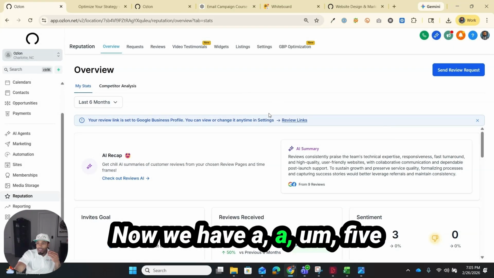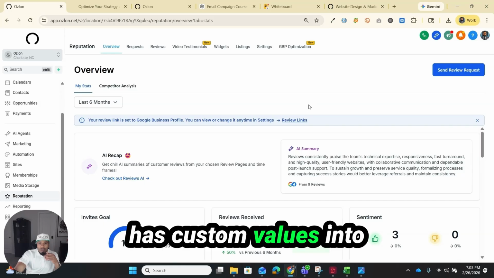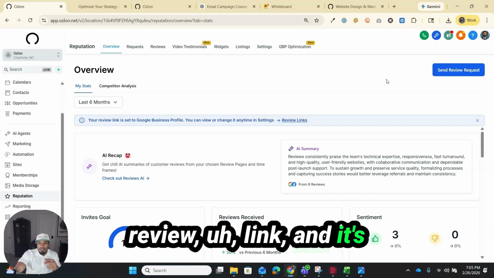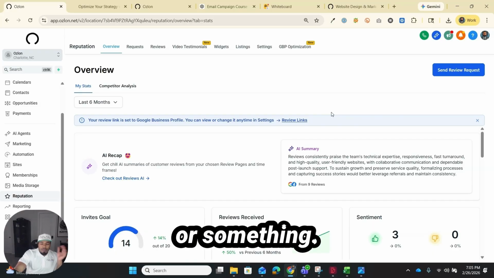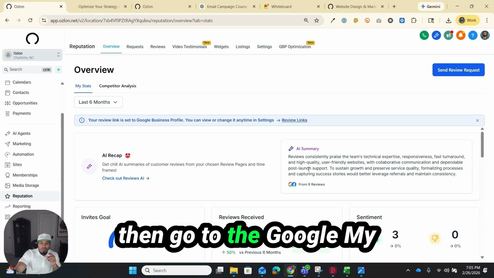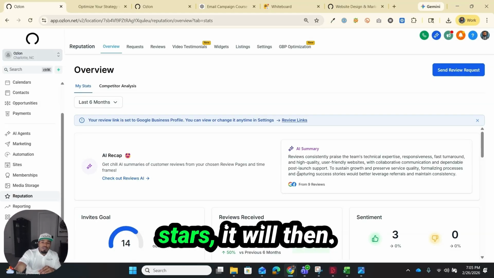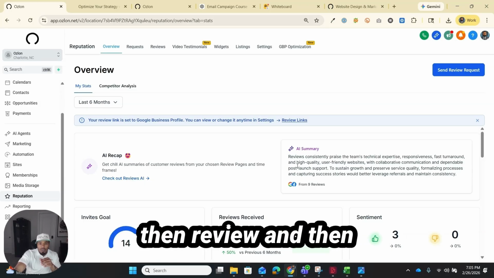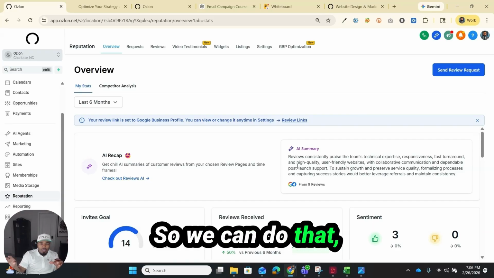Now we have a 5-star review funnel where we create a form which has custom values in it, and we use that as the review link, and it's linked to your domain name. It'll just be like yourbusinessname.review.com or something. And essentially they click on that. If they click 5 stars, it will then go to the Google My Business page for them to actually submit a review. If they click 4 stars or below, it will then be an internal review, which you can then review and remediate instead of it being published on your main site. So we can do that, build that out.